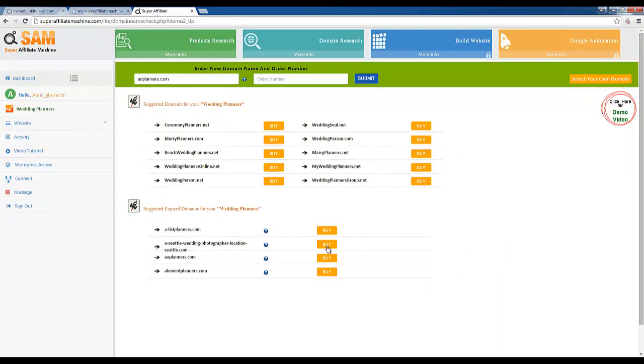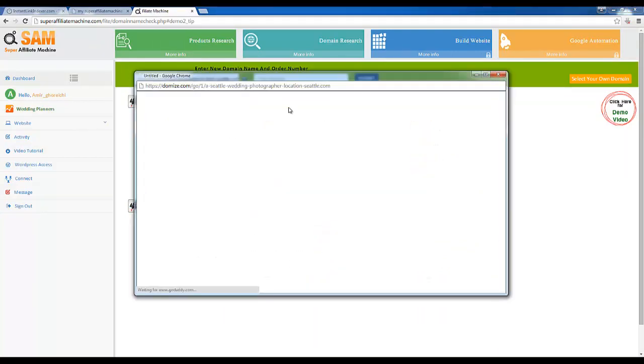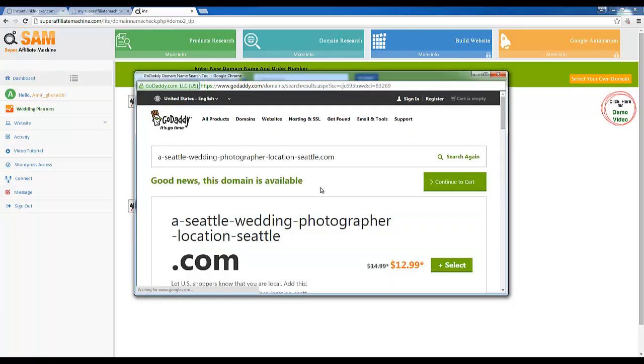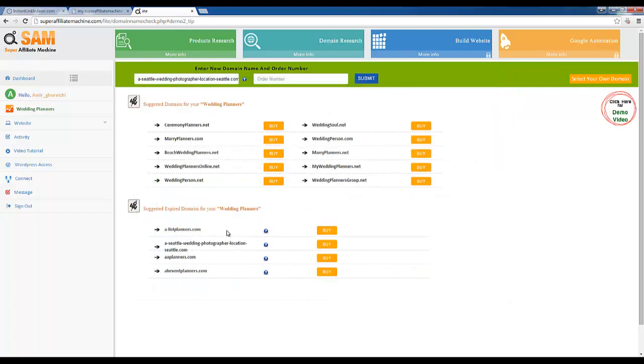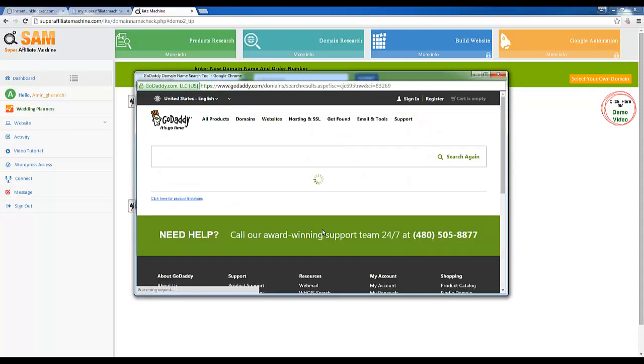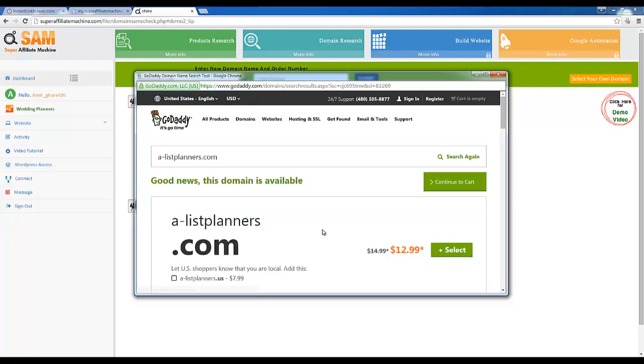Now, I wouldn't be surprised if this one's still available because, like I said, it's not a really good domain name. Just too many dashes. You know, people aren't really going to be all over that one. But the other one I liked was alistplanners.com. So let's see if that one is still available. It is? Okay.